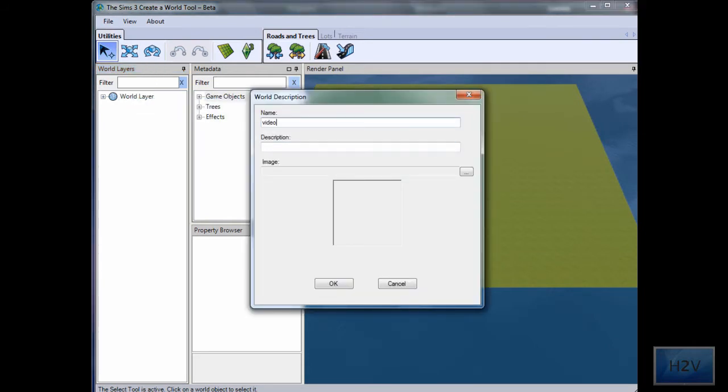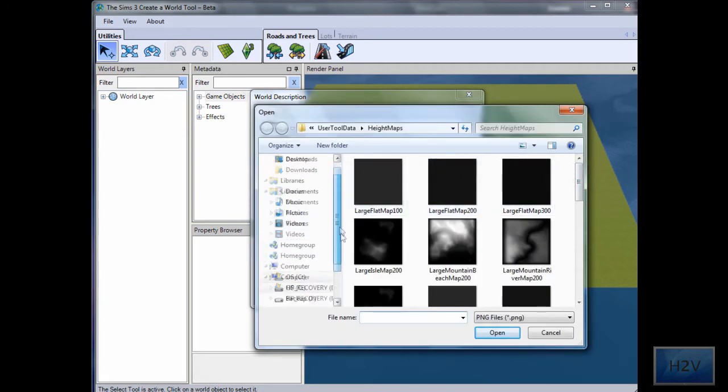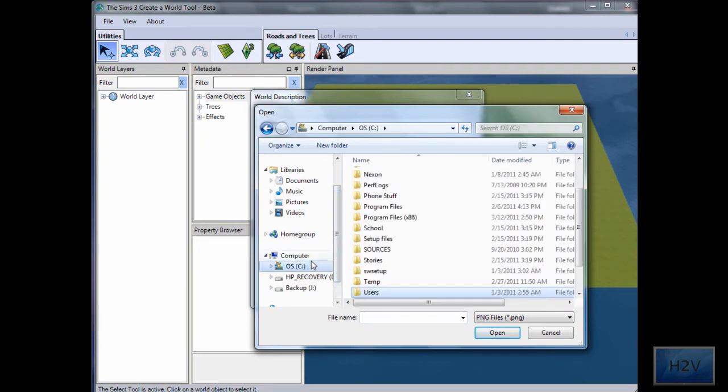Now you need to type in a name. I'm going to type in "video." You need to type in a description for my video. And you need to find an image. The easiest one to use, because it is very picky, you need 256 by 256 resolution and a 24-bit depth picture.